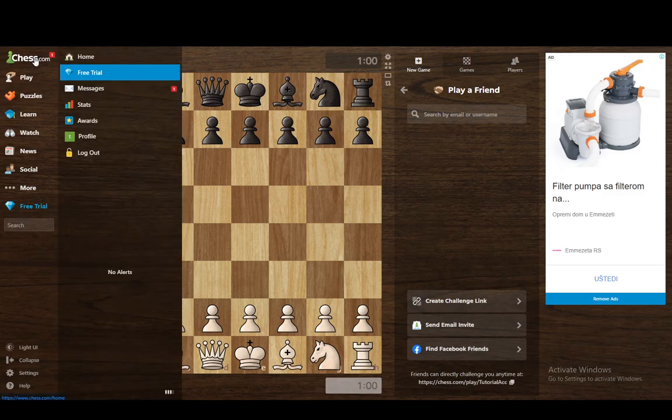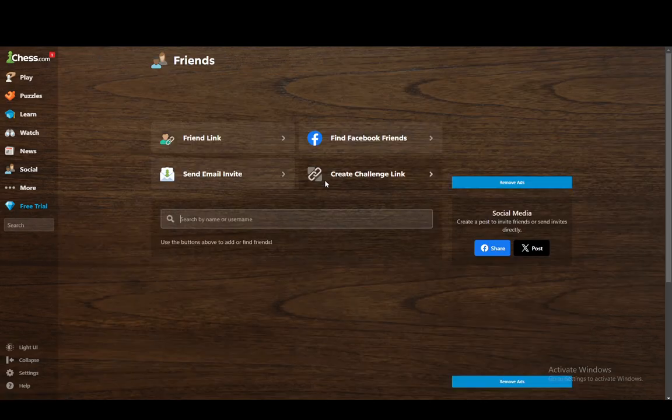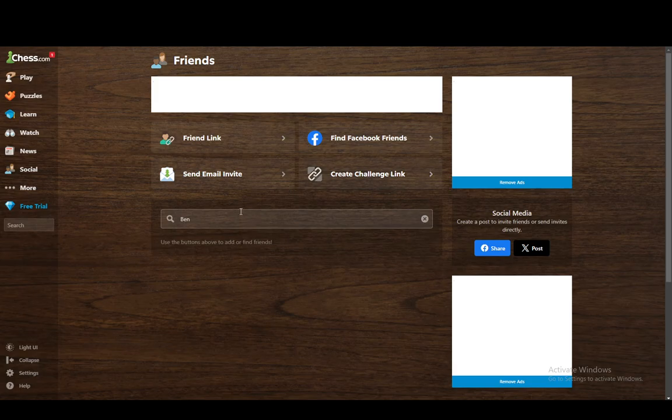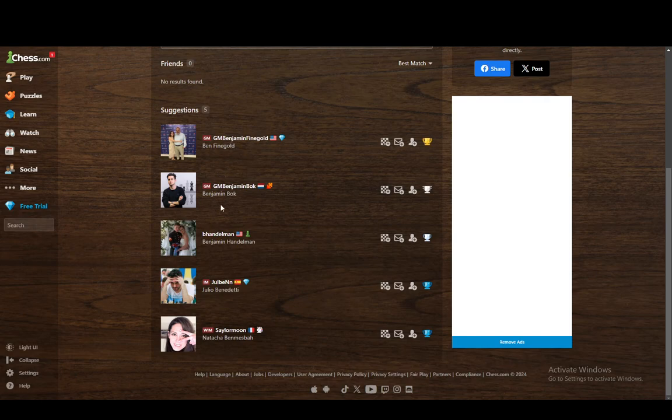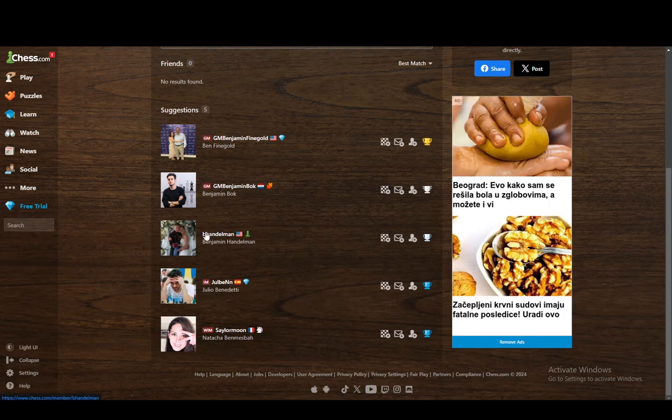However, you can also do another thing. You can go into social and then go into friends and then you can search somebody by username. For example, let's say somebody named Ben, and as you can see, we have these 5 people that come up. For example, if I wanted to challenge this guy, named B. Handelman, just press here on the challenge button, and the challenge will be sent to him, and you will be able to play against that person if they accept.